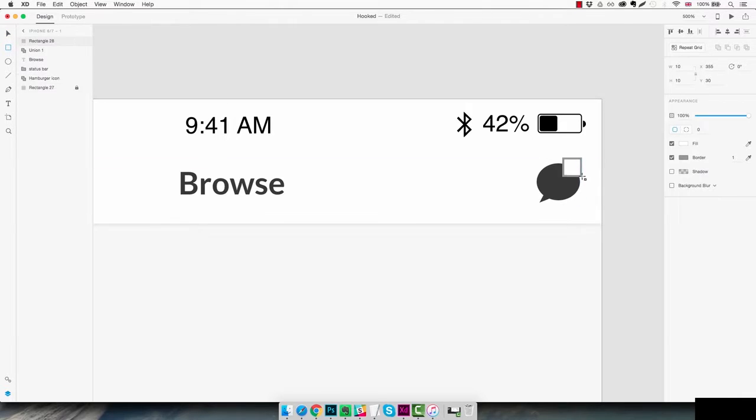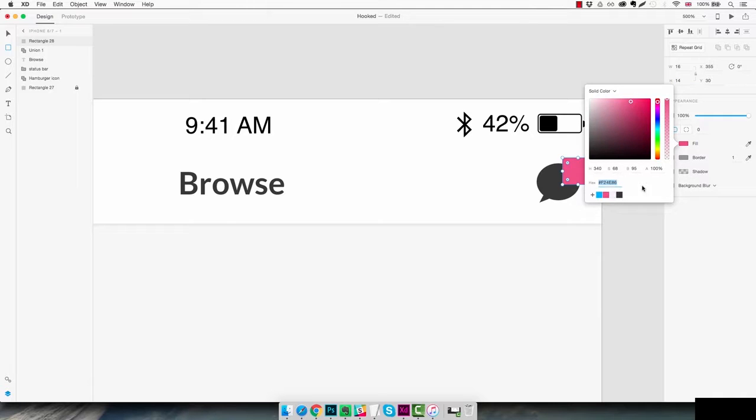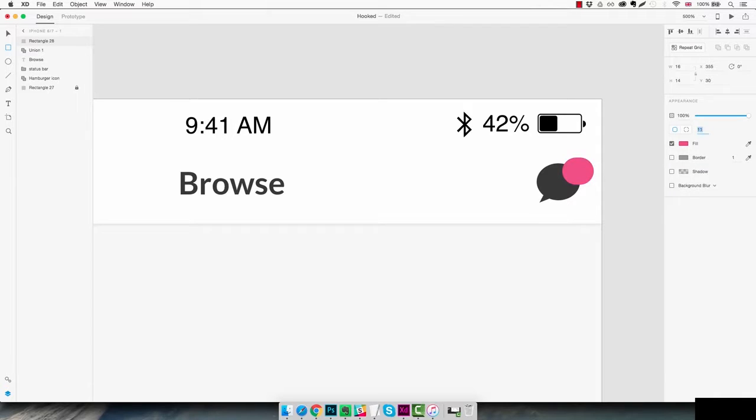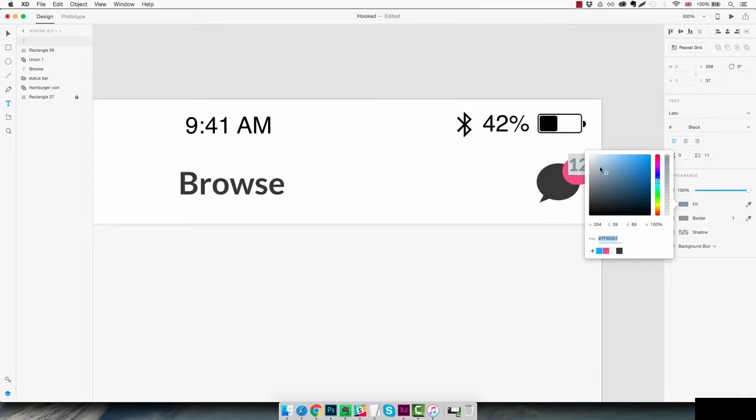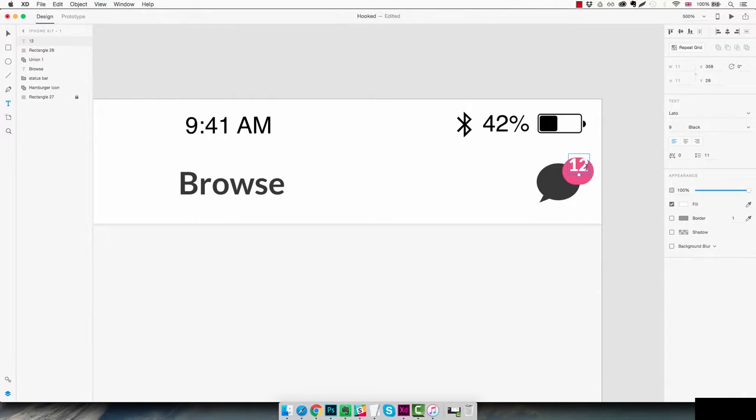So we're gonna get our rectangle tool, remove the border, we're gonna change the color to our little pink that we have saved here already, and we're gonna round up the corners, and then we're gonna create some text on top of it with the number of unread messages, just a random number. I'm gonna change the font to Lato again, put down the size quite a bit and make it very bold. Change to white and position it in the very middle of the counter.